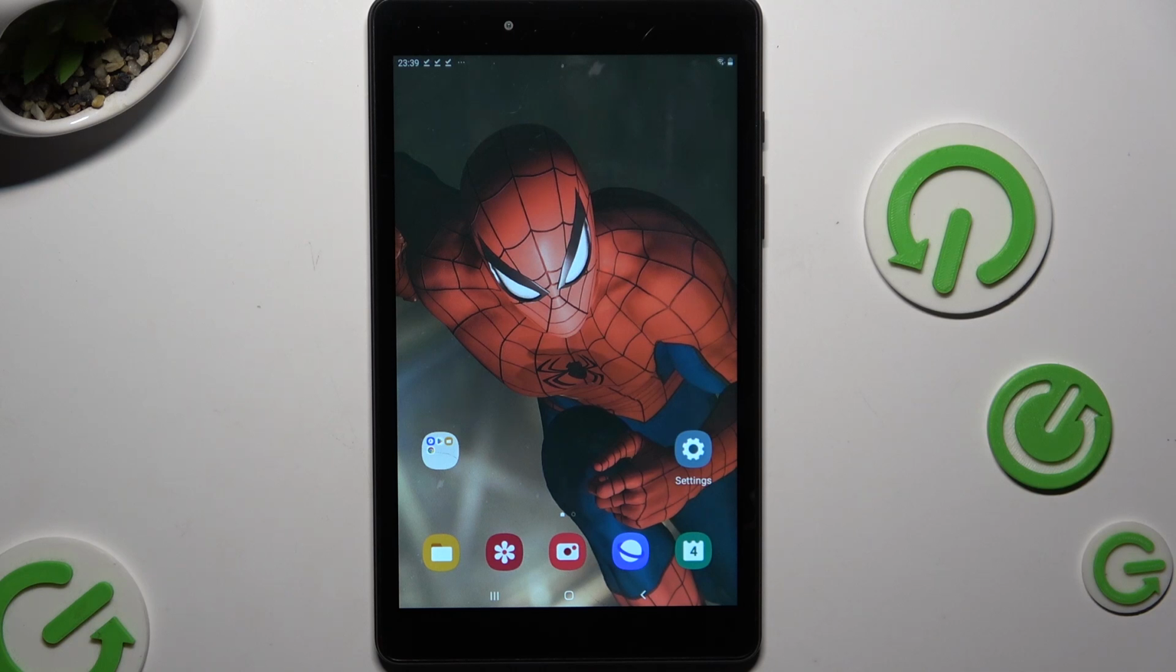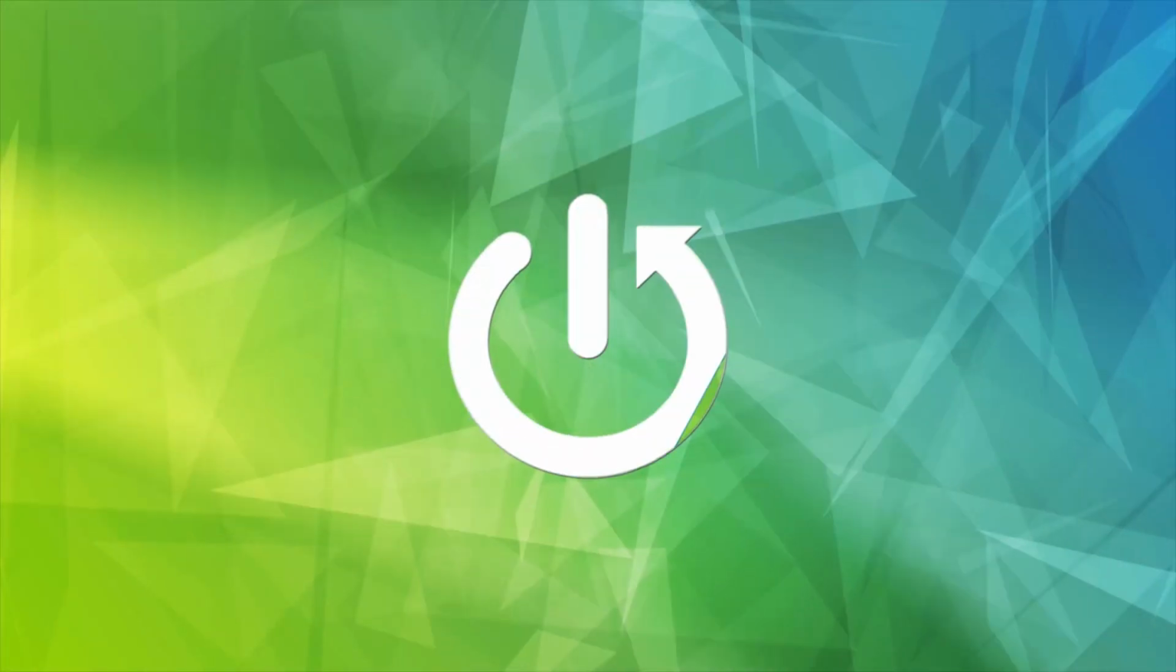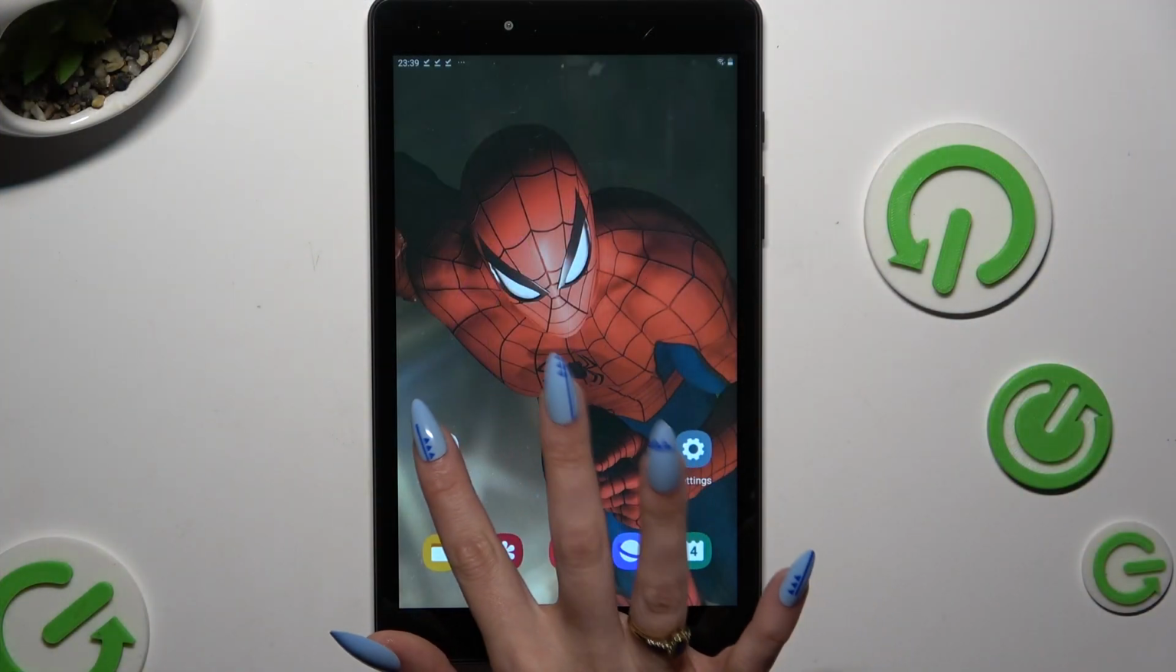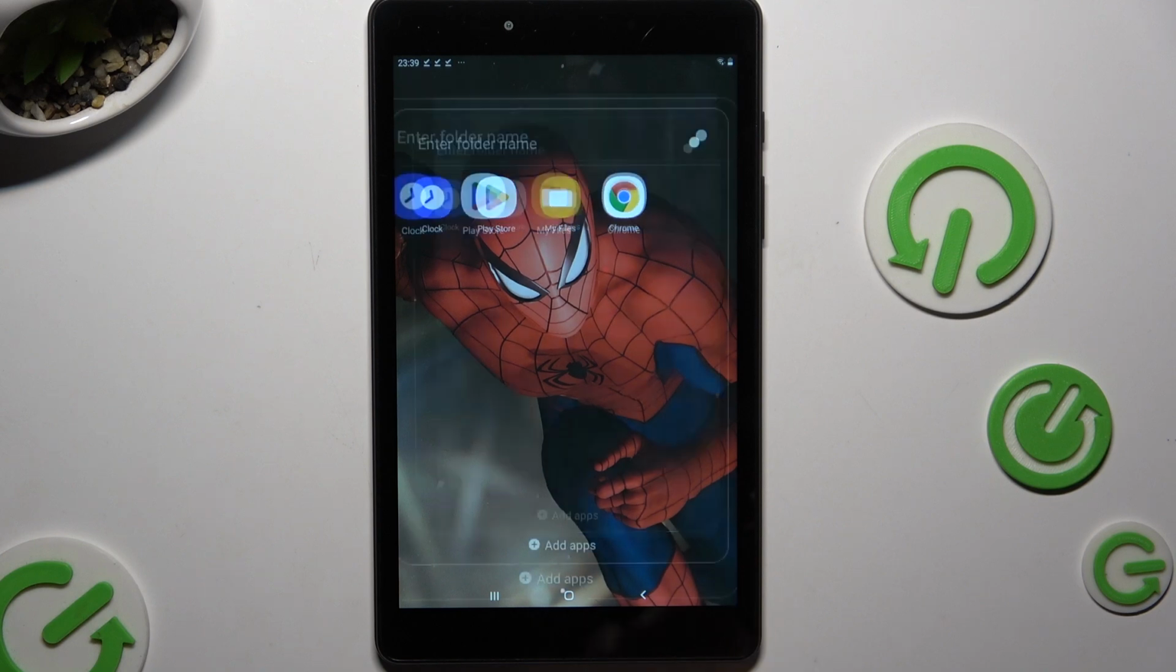In front of me is Samsung Galaxy Tab A8 2019, and today I would like to show you how you can switch on and use keyboard Clipboard in Gboard. Begin by launching your keyboard.